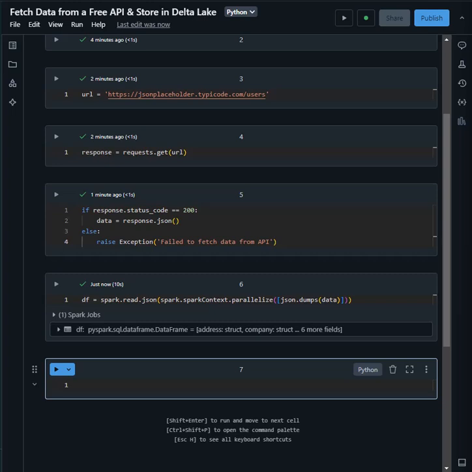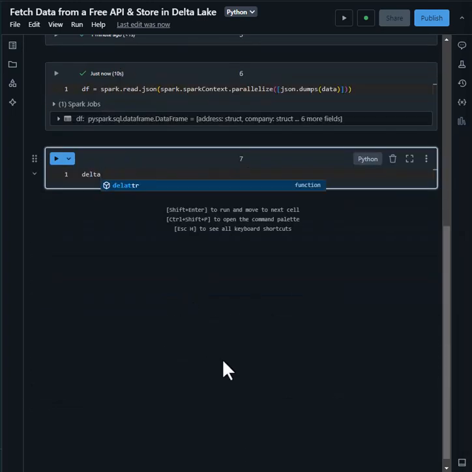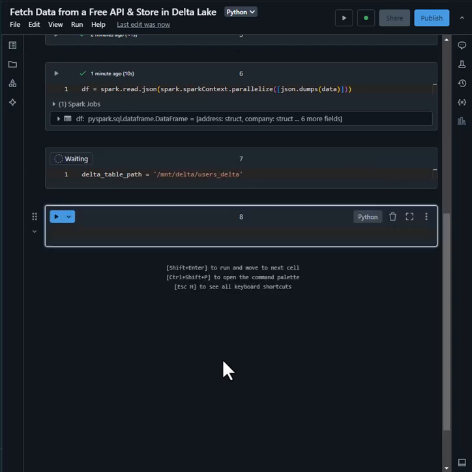Okay, and we want to define the Delta Lake table path. And check if the Delta Lake table exists. And so for checking it, I need to import the delta.tables library.